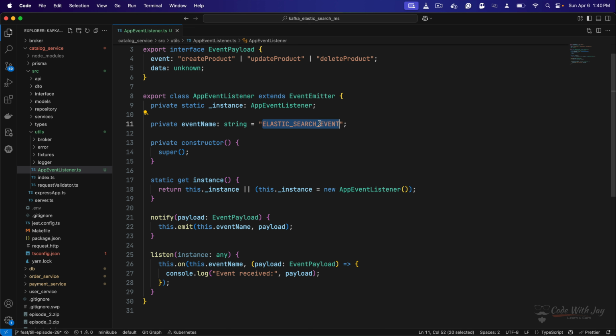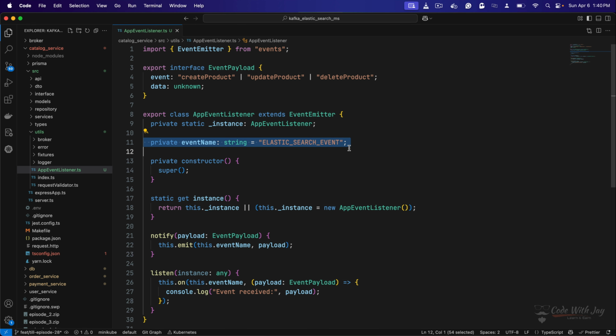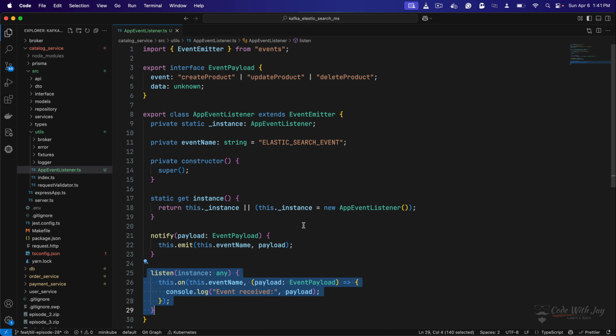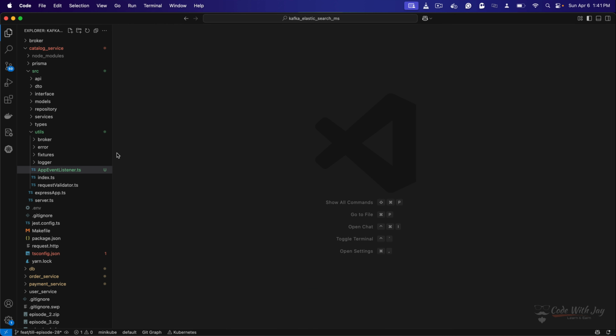Why is this event name necessary? You can keep this event name just to segregate. If you have a different emitter performing different types of operations with the help of event-driven architecture, it can easily be identified that this event belongs to this particular event name. So that's why you can add it right there. This listen function is going to help us read any kind of event data to perform certain operations asynchronously.